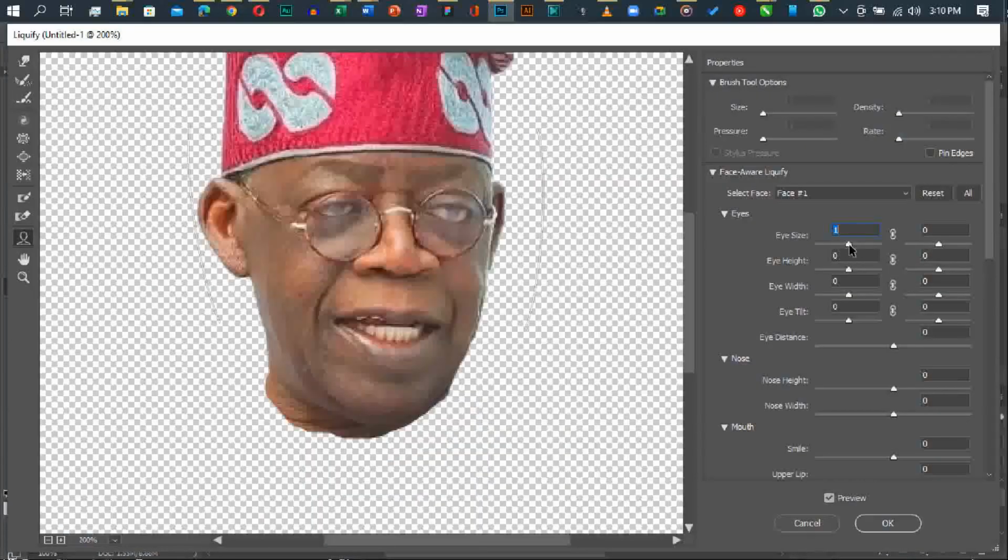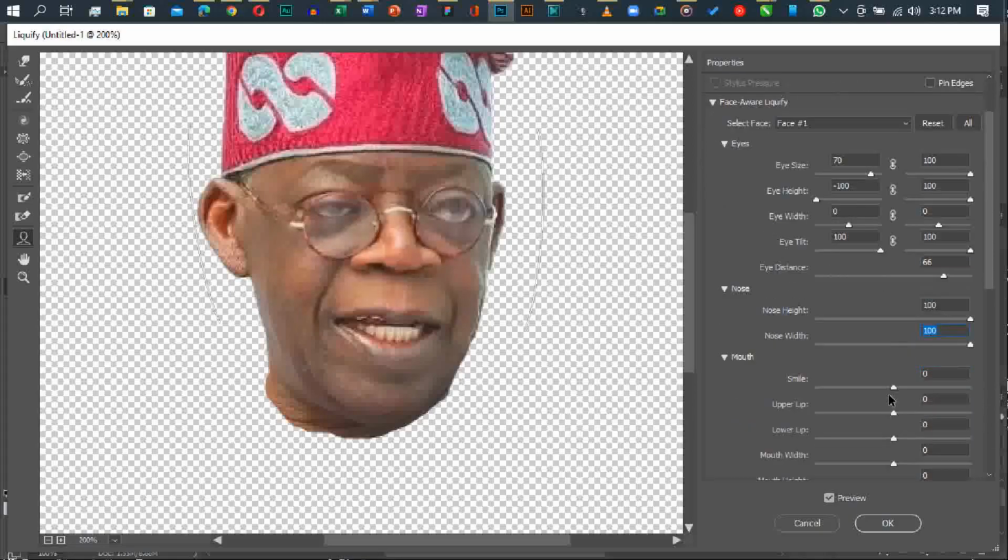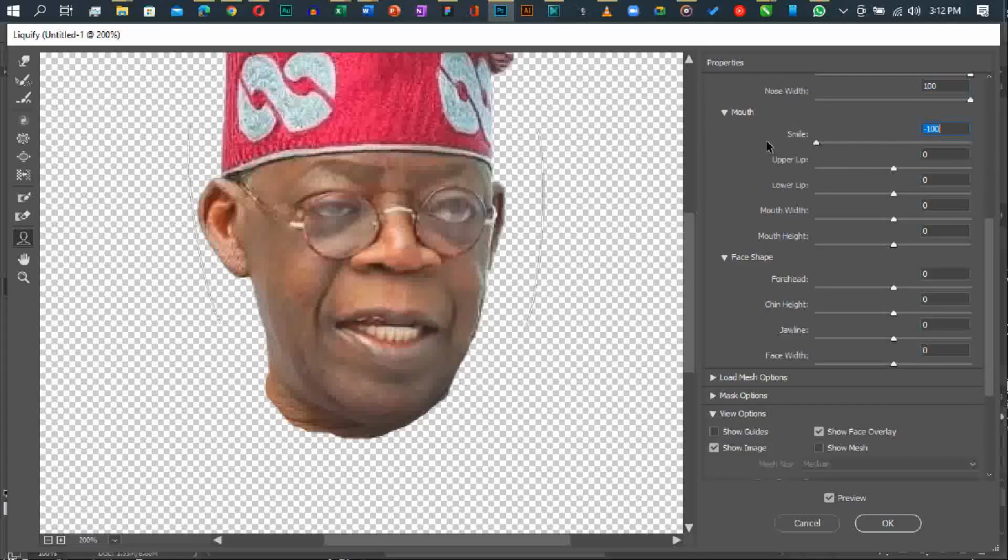Next up, you go to filter and liquify. When you go to liquify, you have the options to increase the eye sizes. You could do this manually, but liquify makes it easier. You can increase the height of the eye, the tilt of the eye, the distance between the eyes. All that can be edited within the liquify filter. You can increase the size of the nose, the smile.